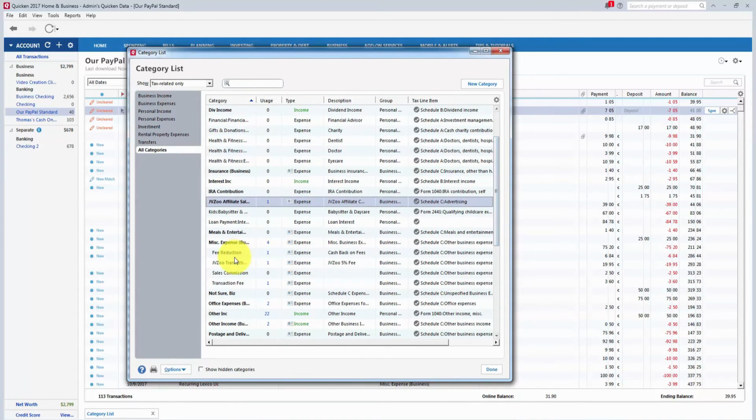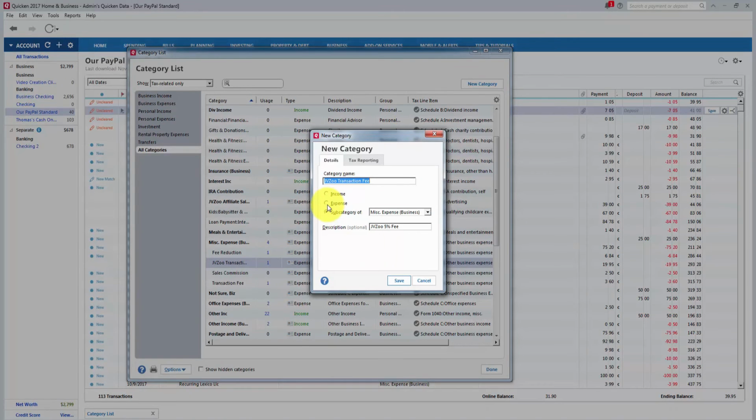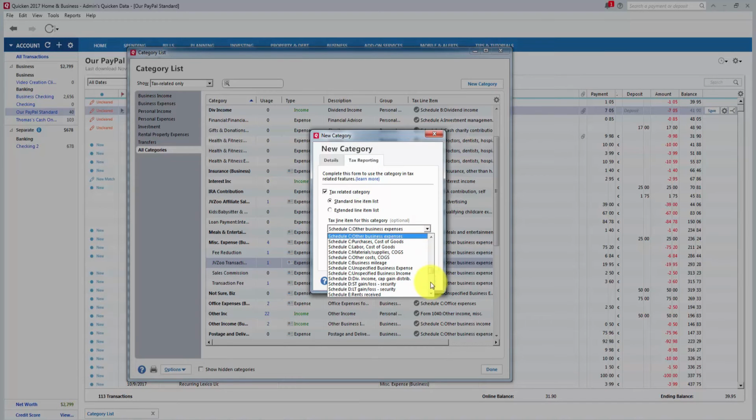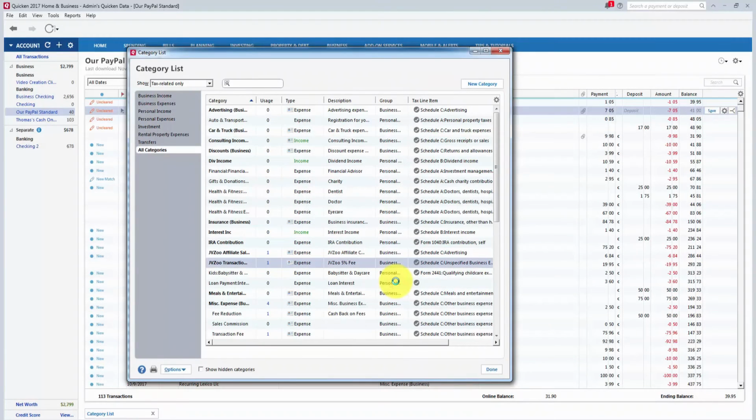And so in this particular case, what we're going to do is take a look at the transaction fee. We're going to click Edit. We're going to change this to an expense. We're going to go to the tax reporting, and then we're going to create the right line item. And we're going to call this an unspecified business expense and click Save.